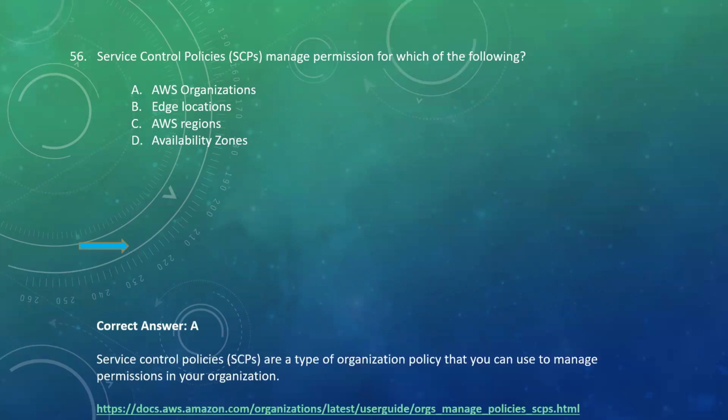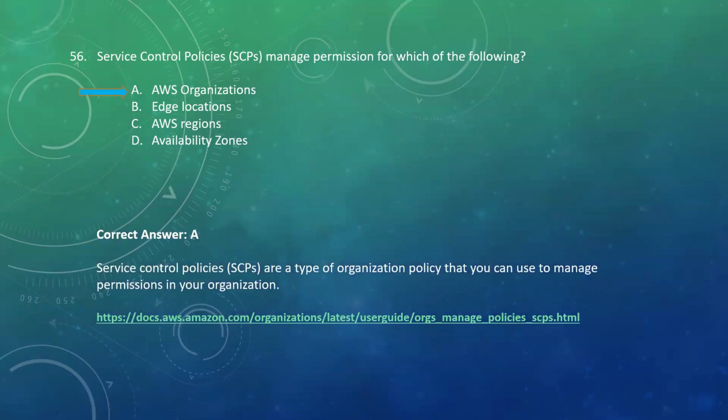The correct answer is option A, AWS Organization. Service control policies are a type of organization policy that you can use to manage permissions in your organization. SCPs offer central control over the maximum available permissions for all accounts in your organization. SCPs help you to ensure your accounts stay within your organization's access control guidelines. SCPs don't affect users or roles in the management account. They affect only the member accounts in your organization.